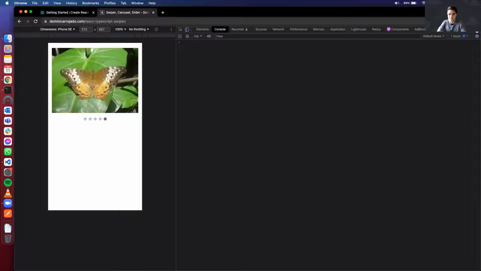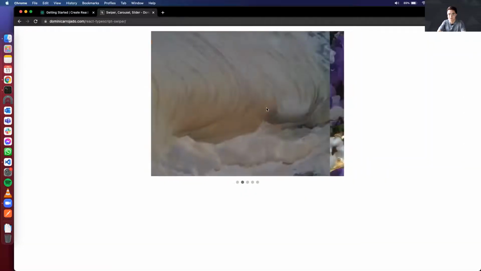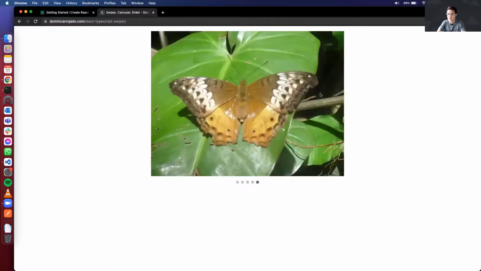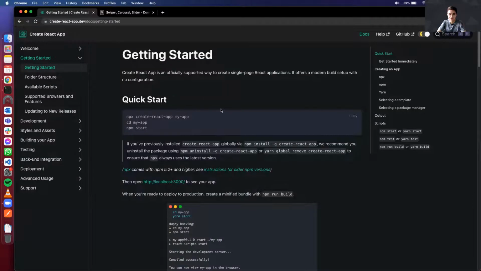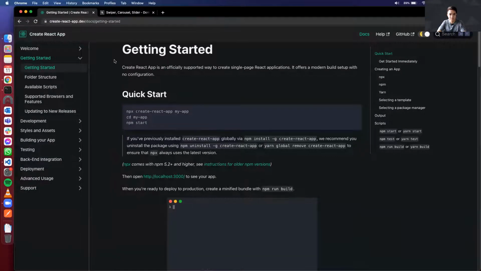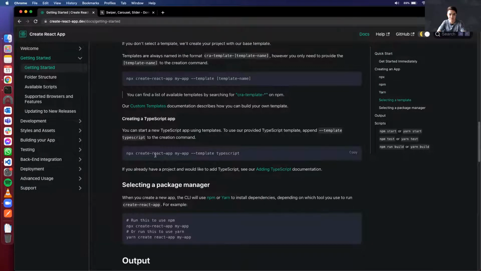All right, I've also added a link in the description below for the 5 images that we'll be using. And to quickly get started with React and TypeScript, we're going to use Create React App. There's this TypeScript template, and let's just copy this.